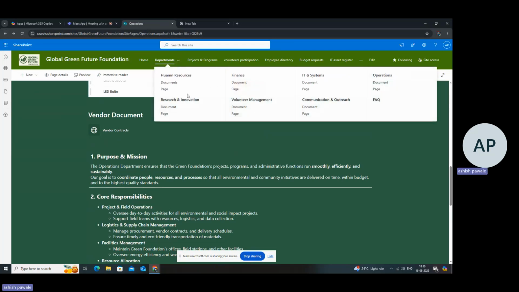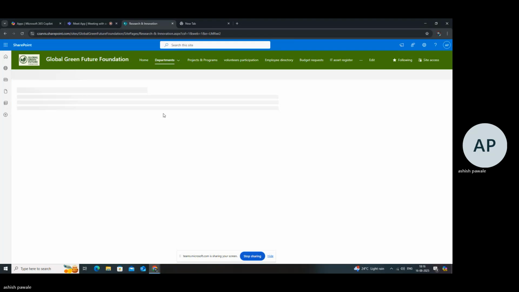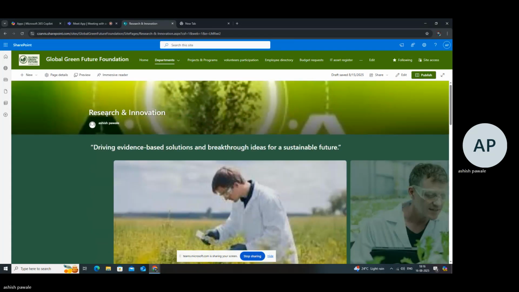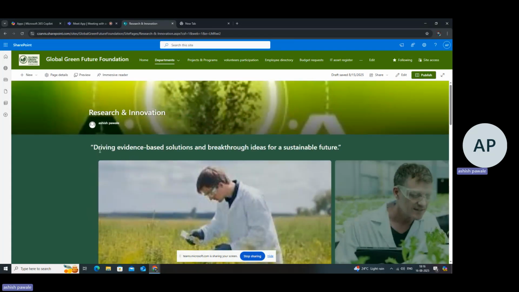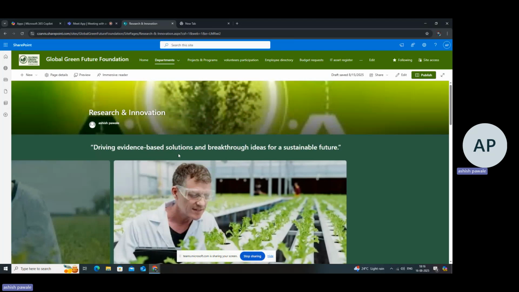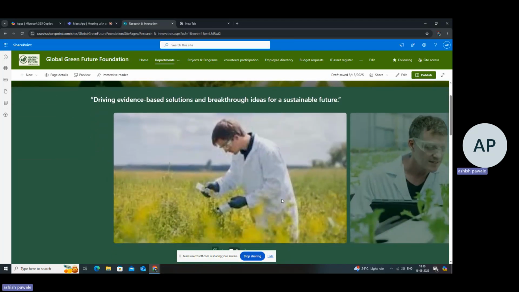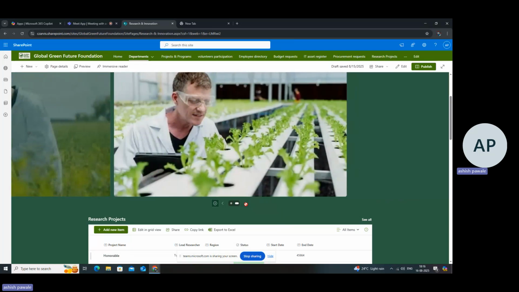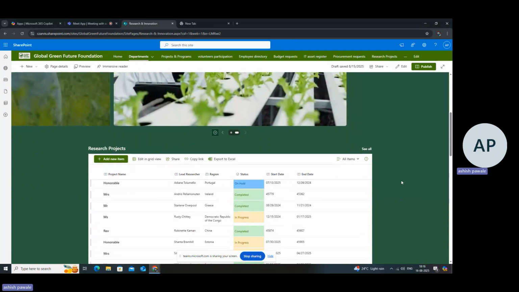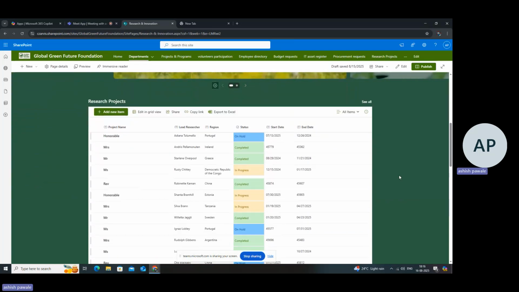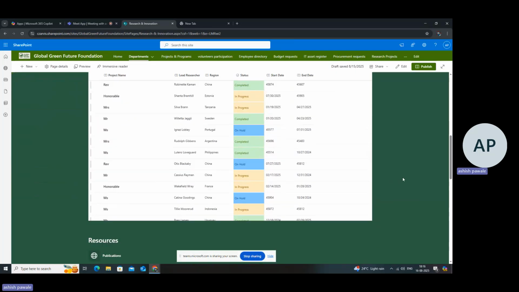So the next page is the research and innovation page. For the research and innovation, I've added a title like "Driving evidence-based solutions and breakthrough ideas for a sustainable future." I've added a hero web part with images. Next I have added a list web part, the research projects list.